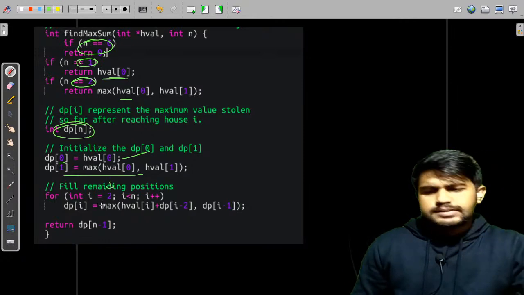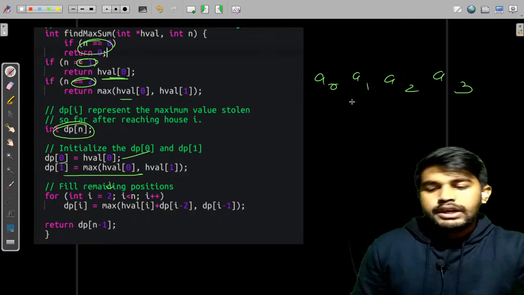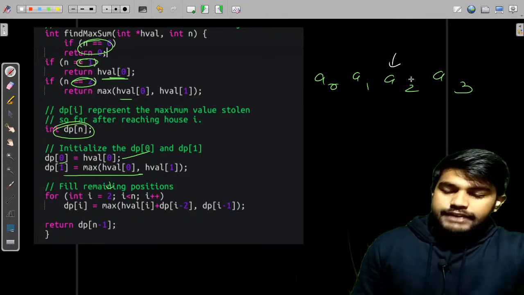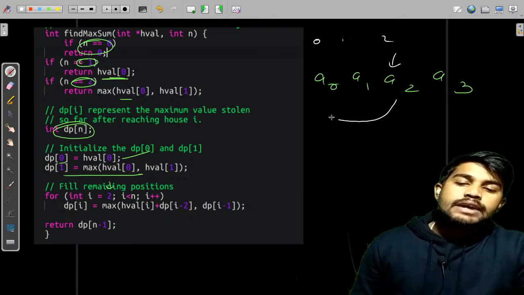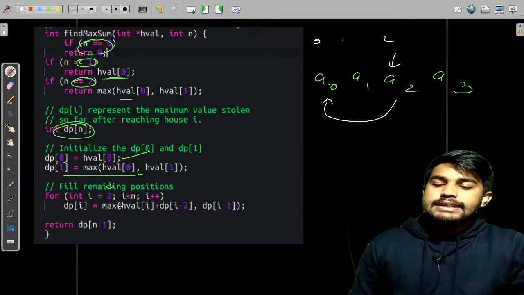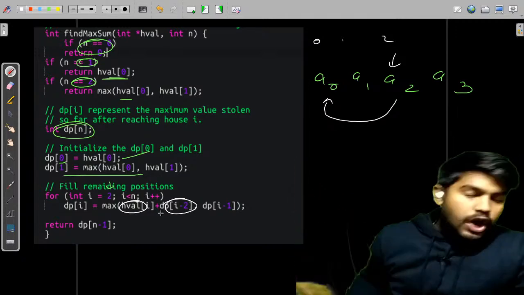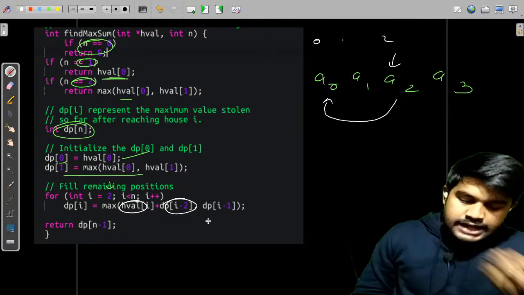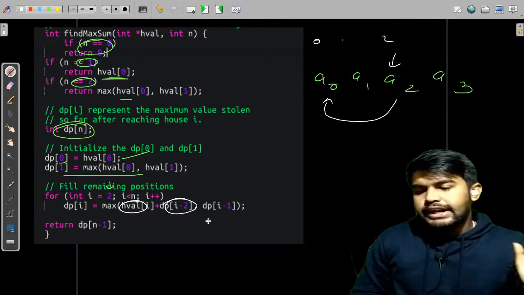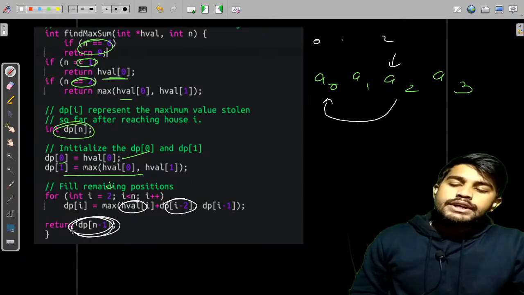Okay, so suppose this is a0, this is a1, this is a2, and this is a3 itself. If I take this particular value, then I can only move to, suppose this is 0, this is 1, this is 2, then I can only take this value. So this can be done like this value plus the values which were there, or else we can just ignore the present value and take the last value which we encountered. This is what we would do, and we would fill the remaining values and then return the last value.